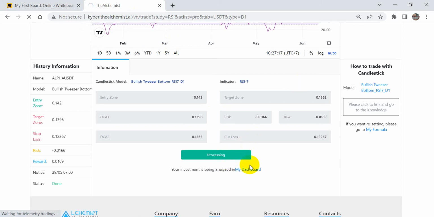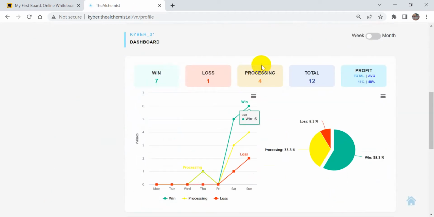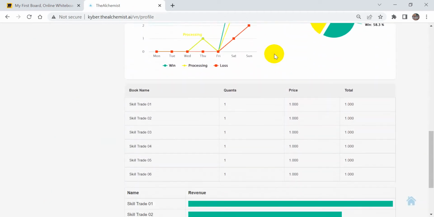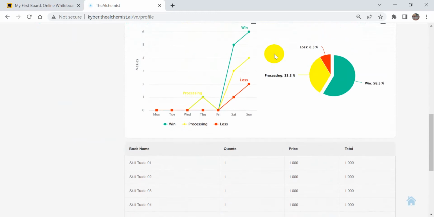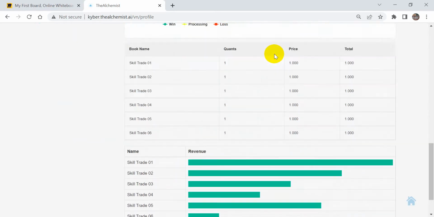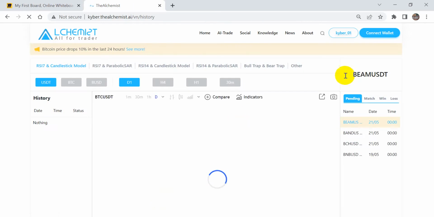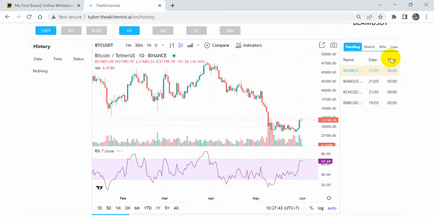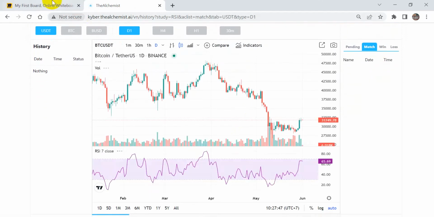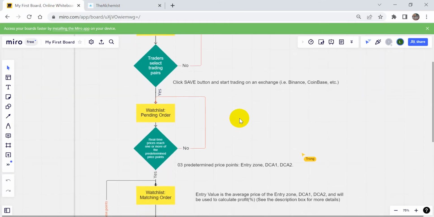So you're gonna click my dashboard here. Wait a second. Scroll down and you will see the detailed report on your investment. Click the watch list. You'll see the pending tab, the matching order tab. So let's get back.